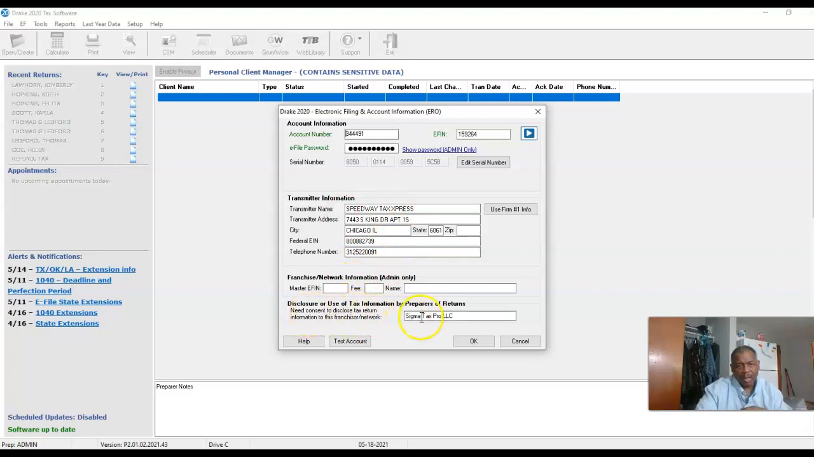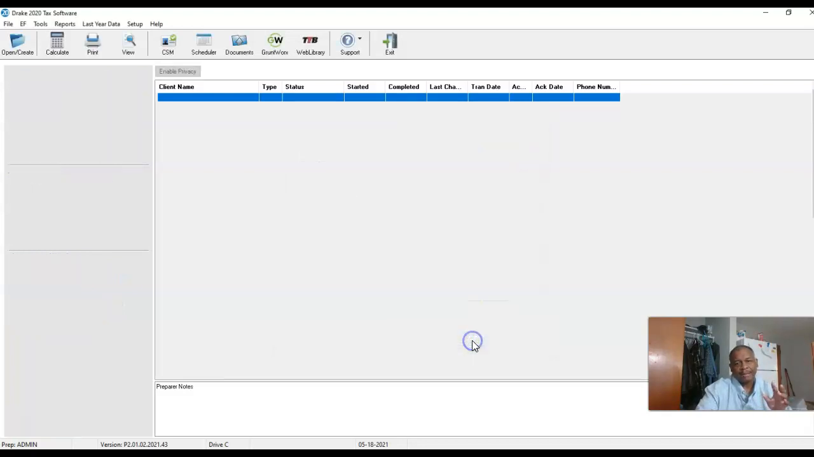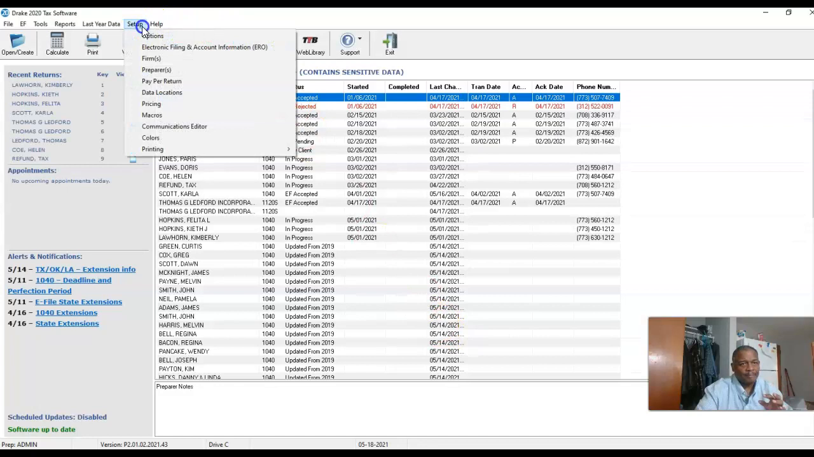Then right here, the reason you see Sigma Tax Pro LLC is because I went through a third party vendor to buy Drake software at a discount. Since I did that, I don't have full access to Drake's software website. I had to go through Sigma because those are the people I bought the software through. That's why you see Sigma Tax Pro right here. But if you go through Drake directly, then your business name will go right here. Whatever business name you're using for your tax service will go on this line. Then we'll hit OK, and then we'll go back to setup.